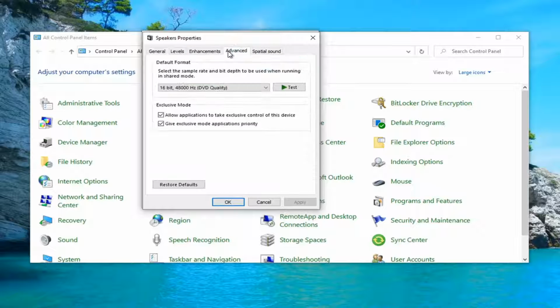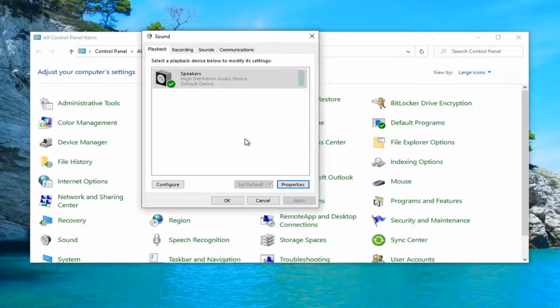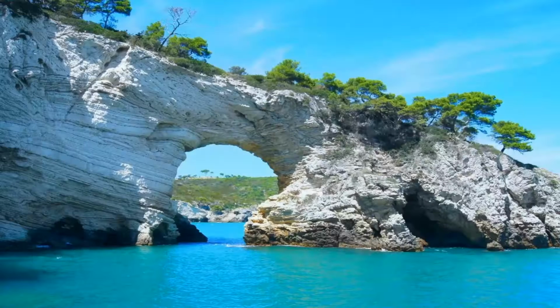Select the advanced tab, and then underneath exclusive mode, uncheck both options: allow applications to take exclusive control of this device, and exclusive mode application priority. Obviously, unchecking one is going to get rid of the other, so you only have to uncheck the one in order to unselect both of them. Select apply and OK to save that. Select OK, close out of here.